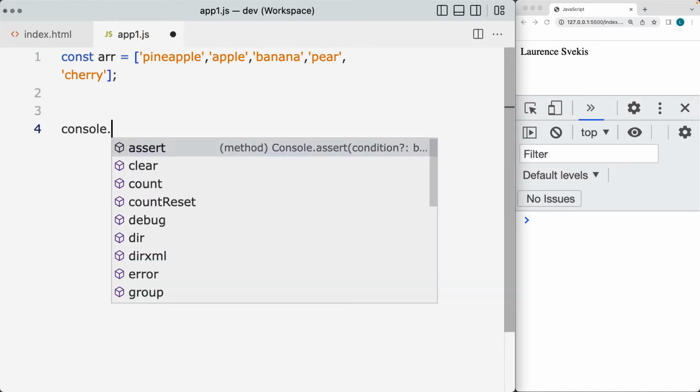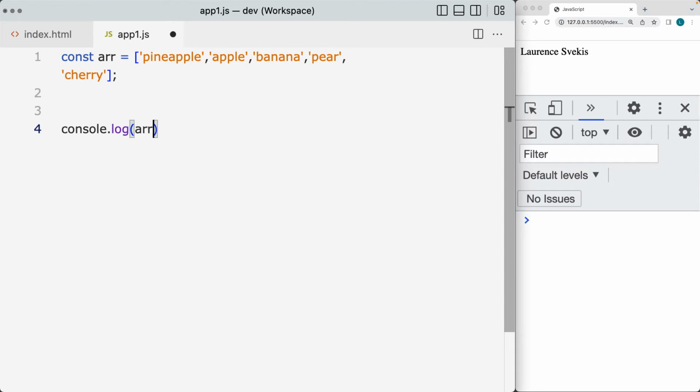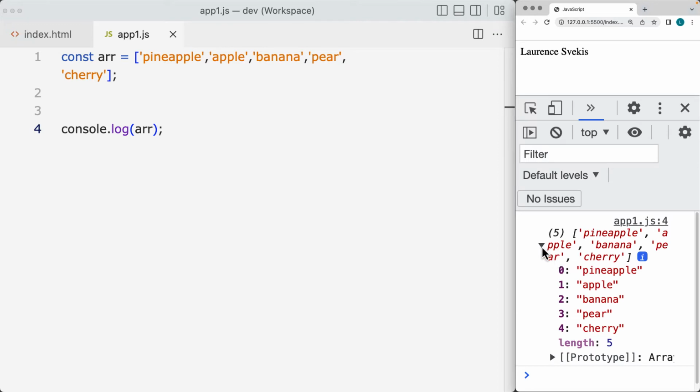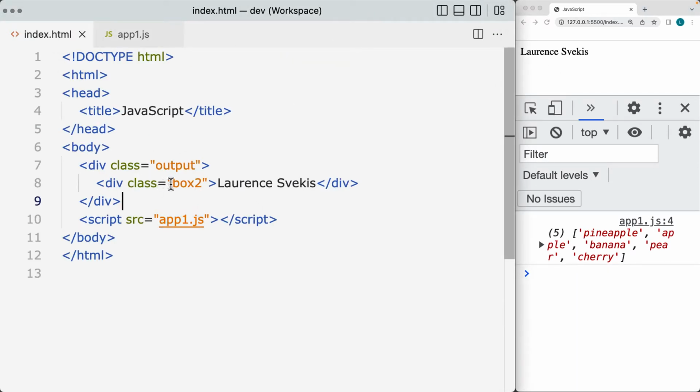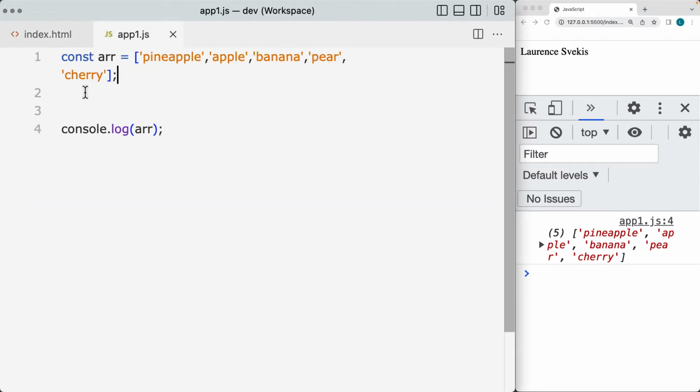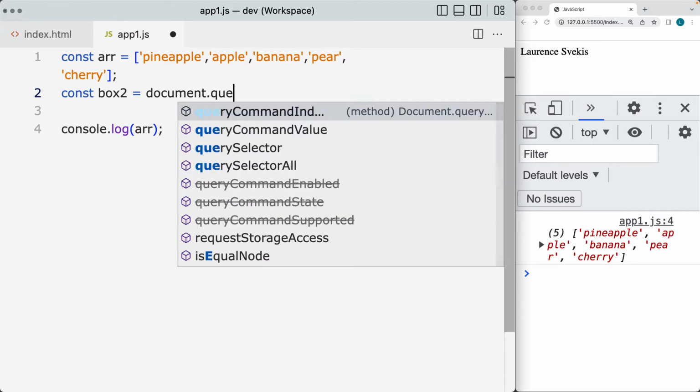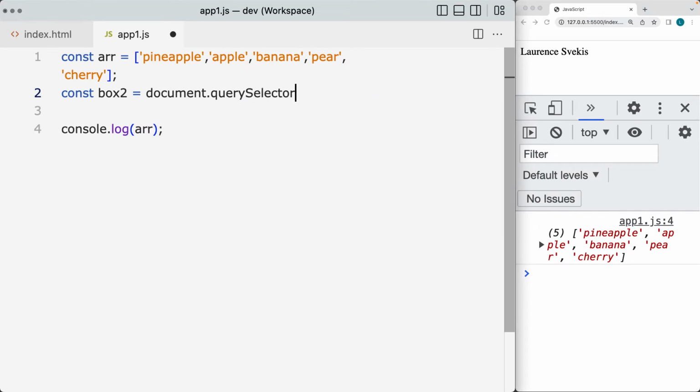I want to output the content within the console log, so output all of the array contents. There's our array content. What we're going to do is select the page element that has the class of box2, and this is where we're going to be outputting the content. I'll give it a variable name of box2 using the document and querySelector. Select the element with the class of box2, and this is where we can output the content.